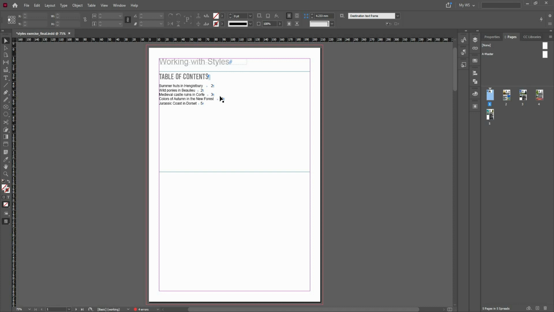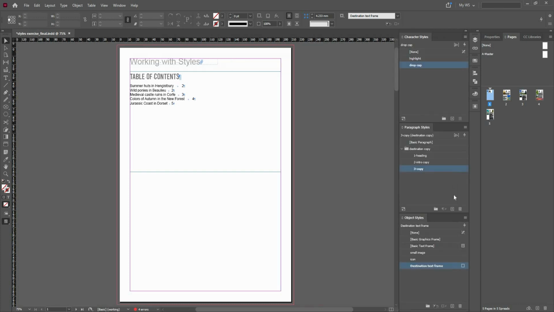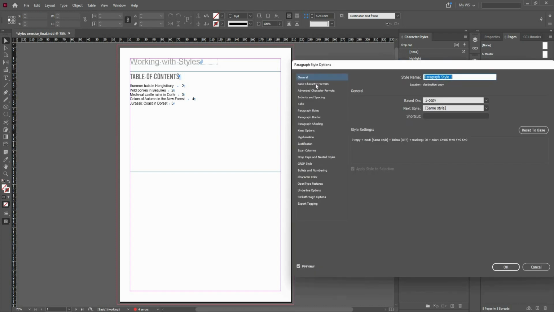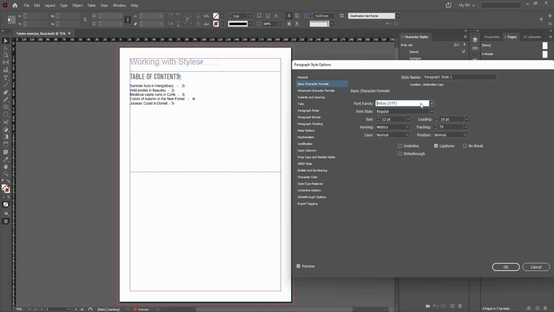Now, if I want to make this a little bit better, I could create a new paragraph style. Just create a new paragraph, make sure nothing is selected, New Paragraph Style. I'm going to edit this. Choose Arial font, maybe a little bit bigger, and maybe Arial Bold will do fine here. And then click OK.